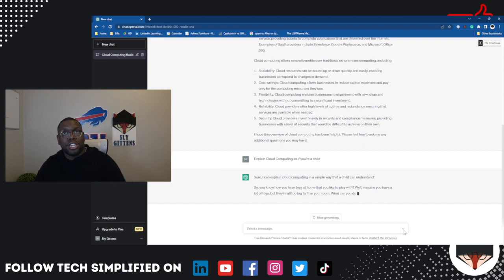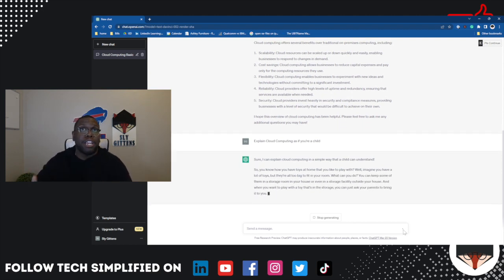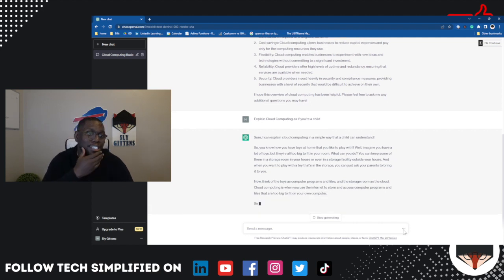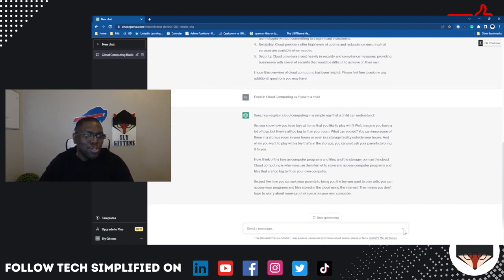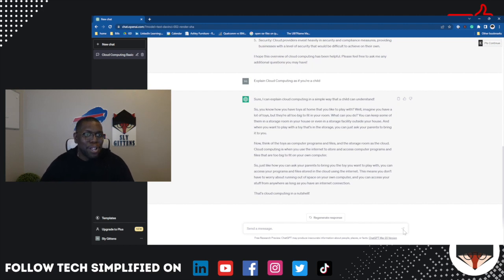So let's take a look at cloud computing. Let's see if this would be something that I can leverage in the trainings that I do. So let's see the example. It's pretty good. You have toys at home that you like to play with. Well, imagine you have lots of toys, but they're all too big to fit in your room. What can you do? You can keep some of them in a storage room in your house, or even a storage facility outside your house. And then when you want to play with the toys in storage, you can just ask your parents to bring them to you. Now think of that toy storage room as the cloud. Cloud computing is when you use the internet to store and access computer programs and files that are too big to fit in your own computer.